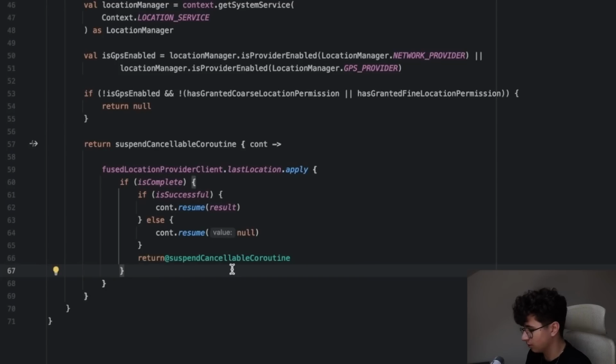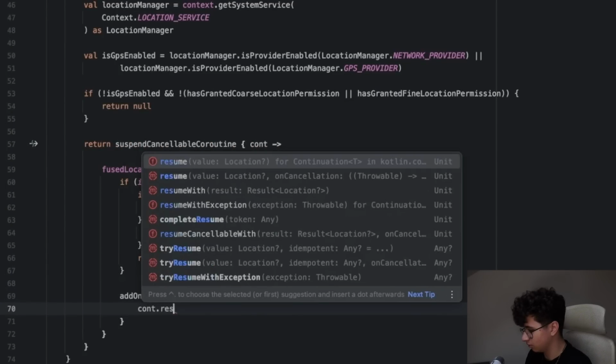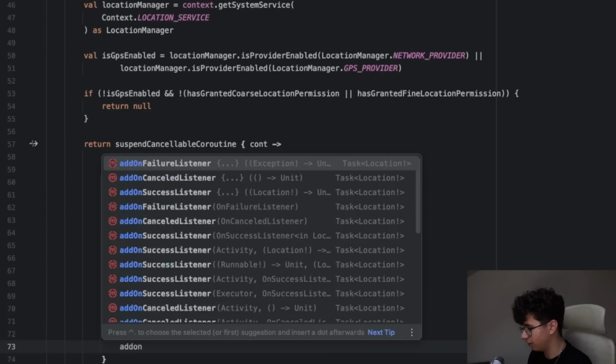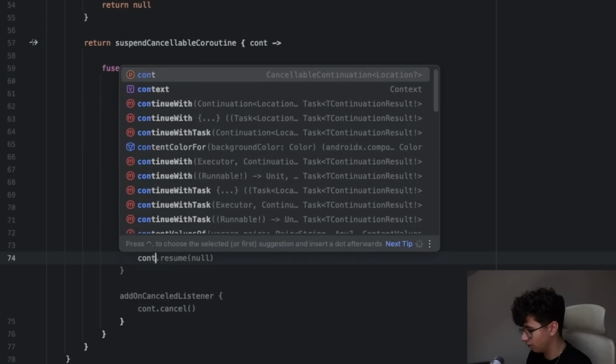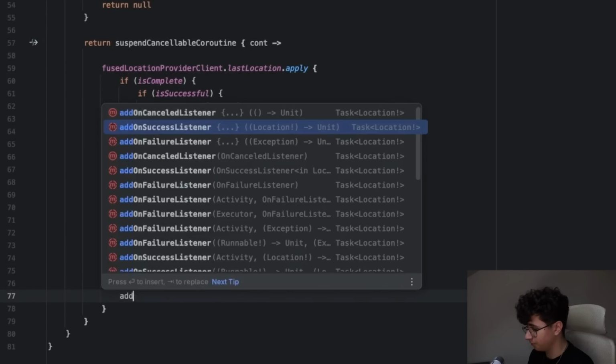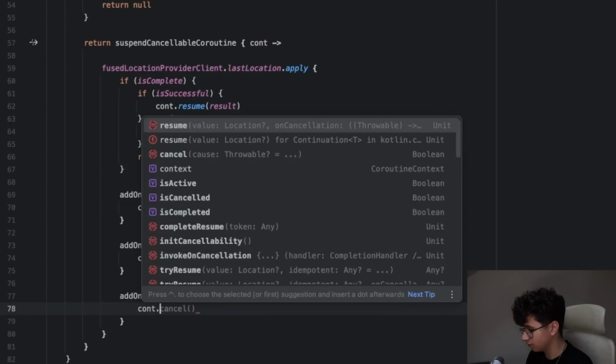We can also have a success listener in which we do the same thing. So result, add on failure listener, we return null, and if the coroutine is cancelled we can simply say cont cancel.